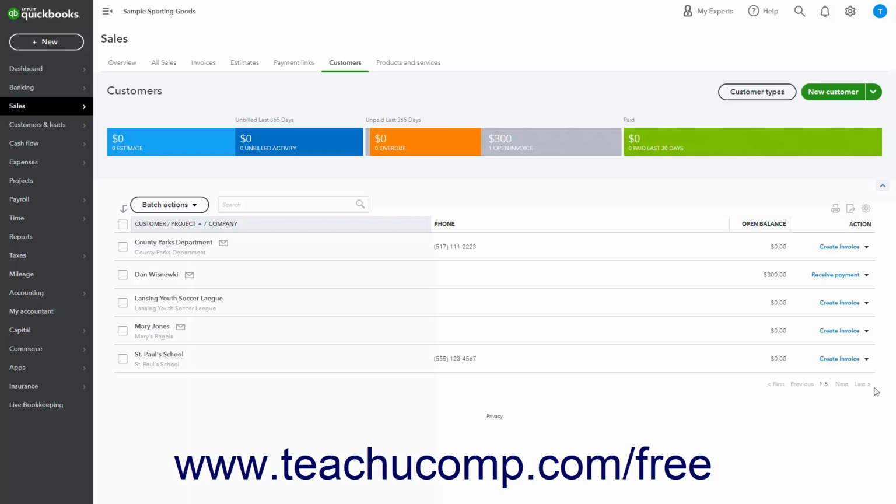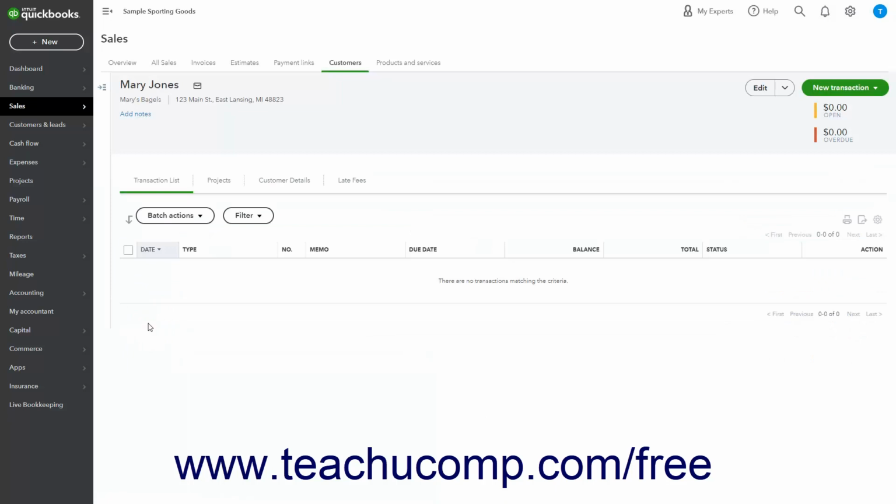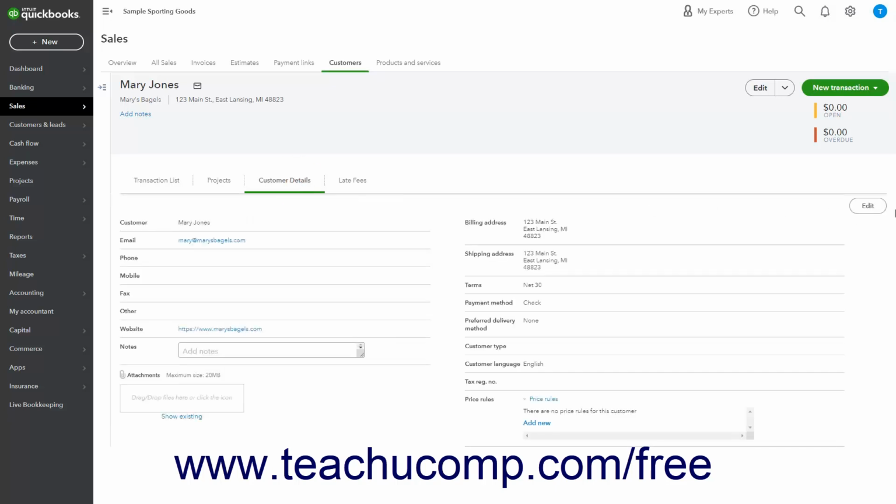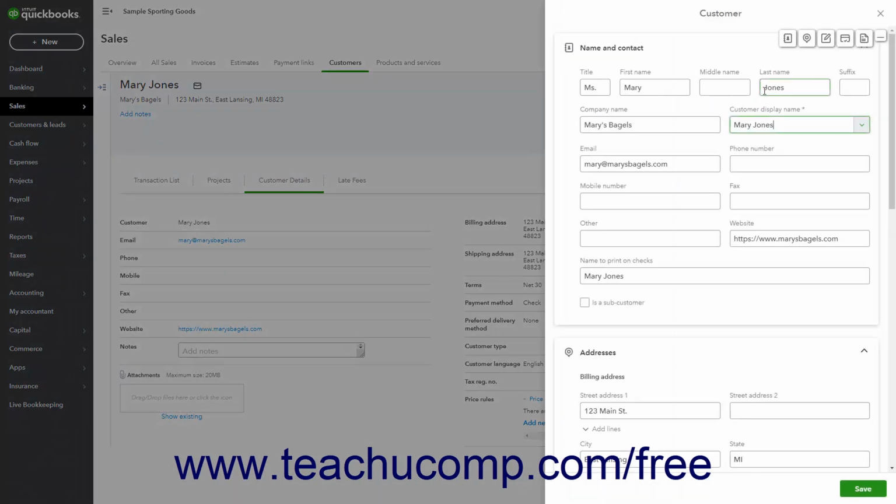To edit existing customer information, click the customer's name in the customer's list to open a customer detail page. This page contains tabs you can click to show the selected customer's transaction list, projects if enabled, customer details, and late fees if enabled. To open the customer pane if needed, either click the Customer Details tab and then click the Edit button in its upper right corner, or click the Edit button at the top right-hand side of the page. Change any customer information in this pane, and then click the Save button at the bottom of the pane.